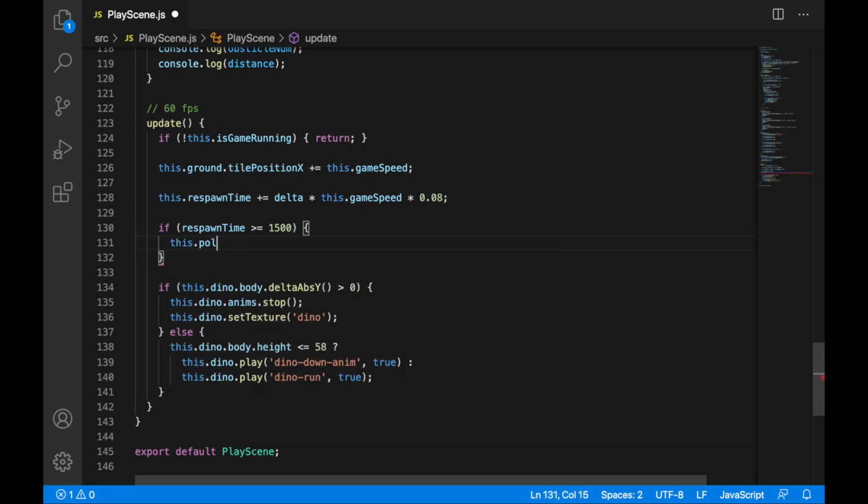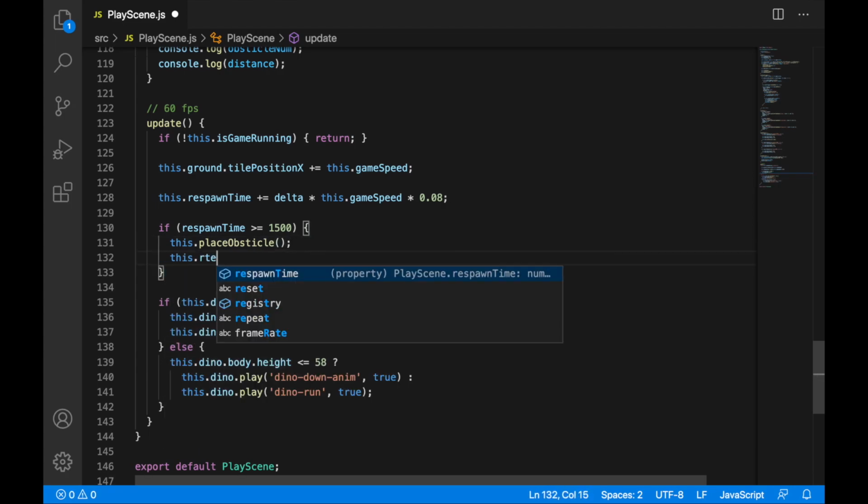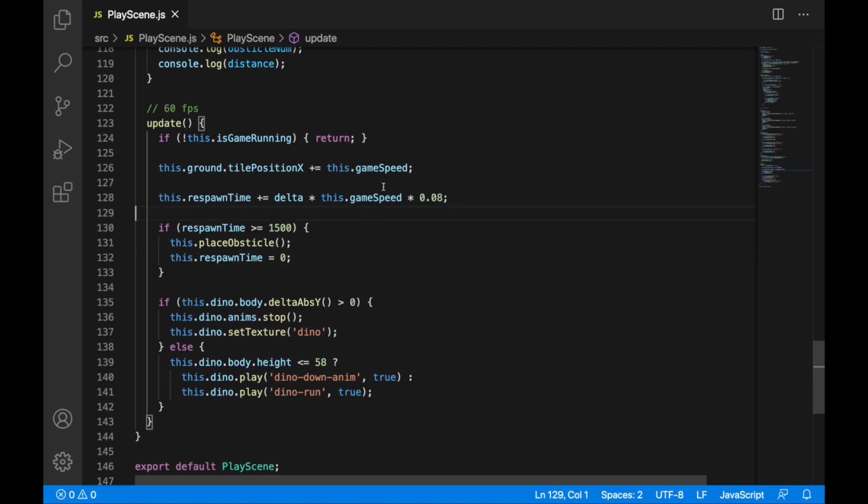So this places the obstacle and then the respawn time will be 0. Okay, now let's save this.